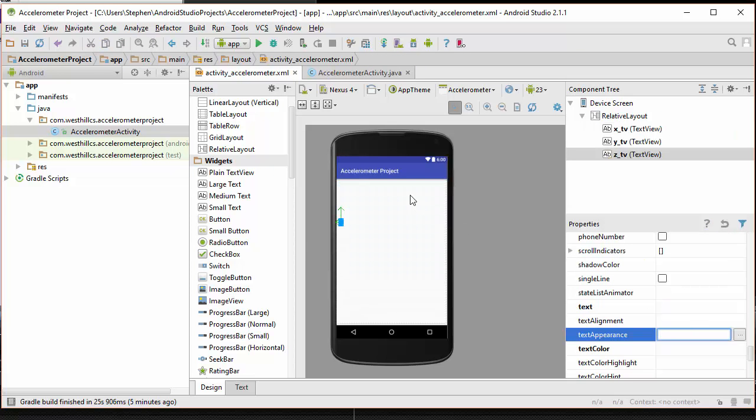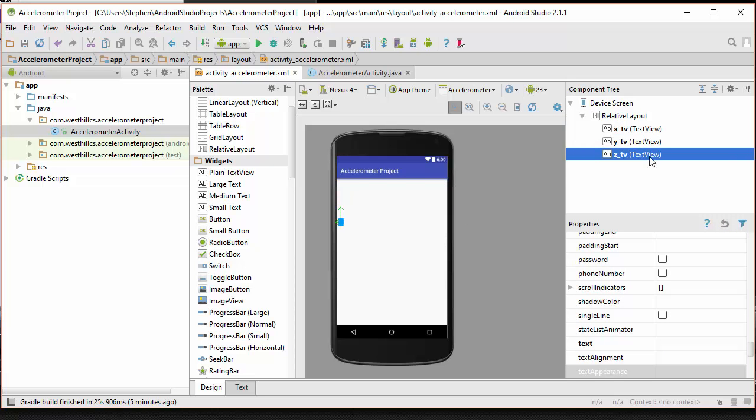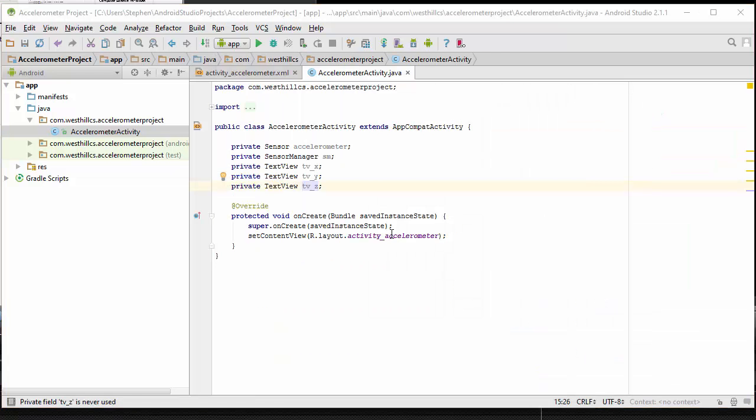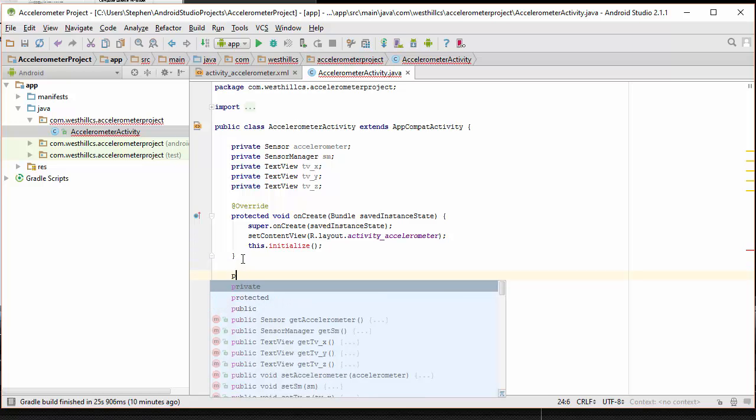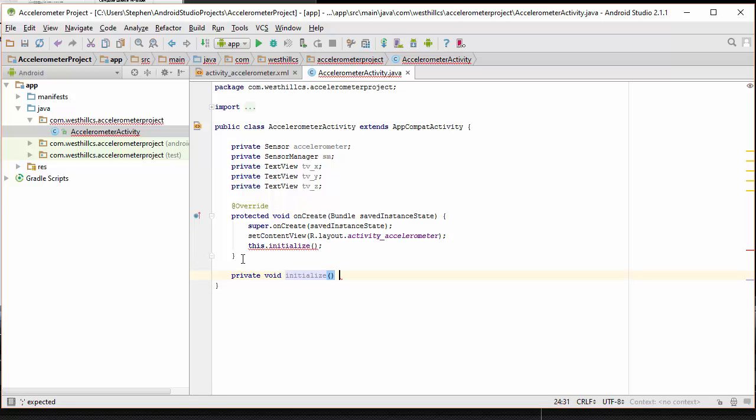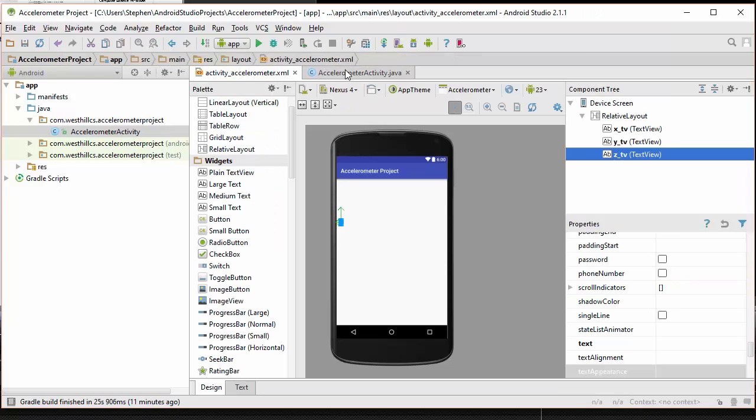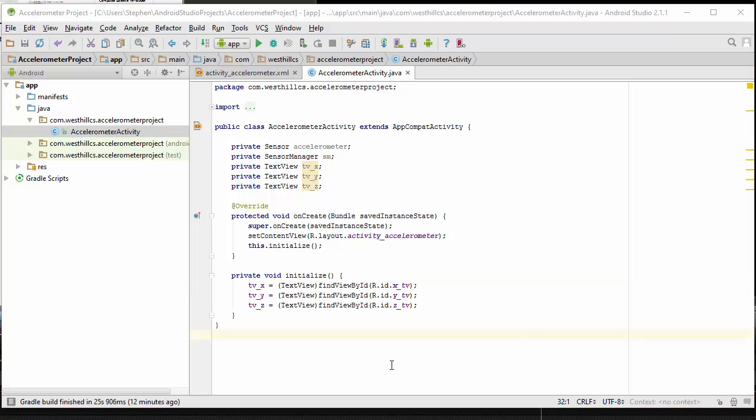Okay, I've got my three text views, the X, the Y, and the Z. They're not showing up right now on the layout, but when we populate them in our app, that should be fine. Okay, we're going to create an initialization method, as is so often the case. And I'm going to write that method right now. In that method, the first thing I'm going to do is connect the fields that are in the Java class with the corresponding fields that are in the layout.